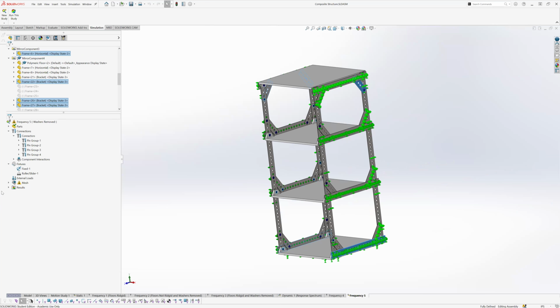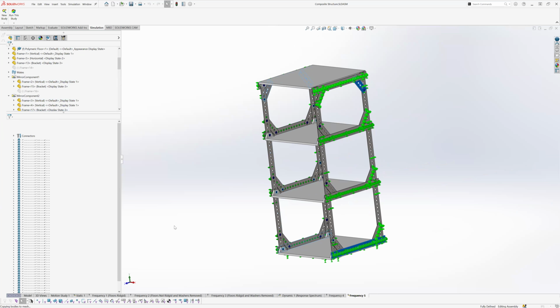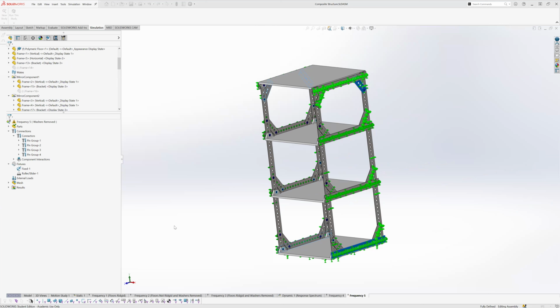So let's go here, and obviously since the geometry has changed, we're going to have to remesh. I'll right click here and do a mesh and run in this case. There's really no need to mesh it separately since the parameters should still be the same. We'll give this a few seconds to run and see what kind of behavior we get.